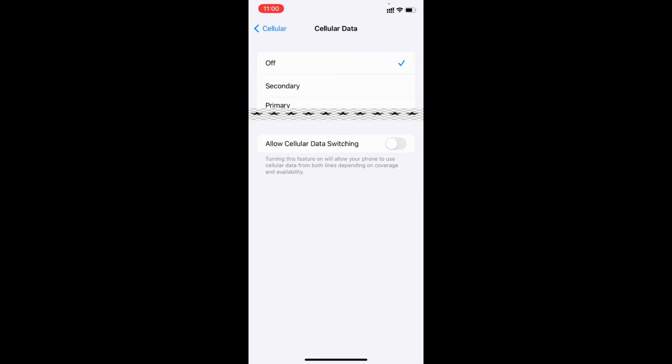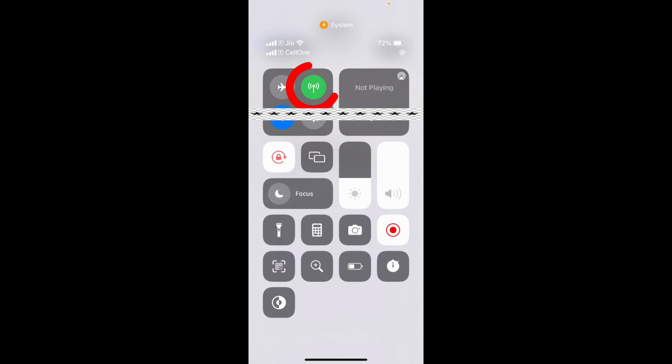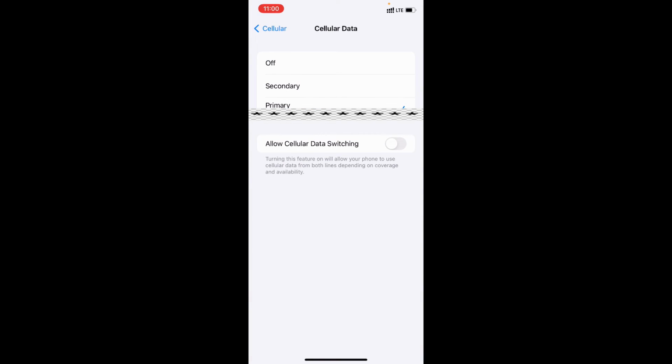For me, I'm using eSIM on my primary, and secondary it's a physical SIM. So what you have to do is just select one SIM. For example, if I have the internet on primary SIM, just select this as primary. That's it. After you turn on your mobile data, your mobile uses the internet from your primary SIM.